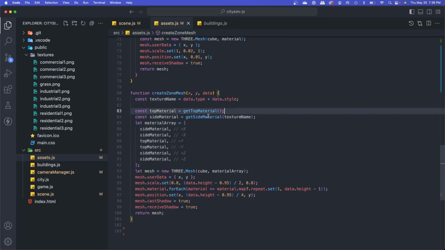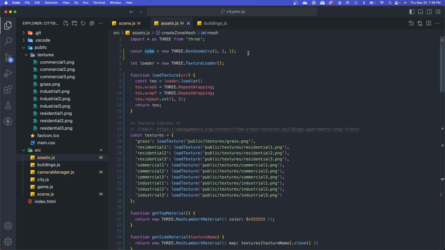So going back to our assets file, we create the texture name, then we create our materials. I'm just getting that gray material for the top, then I'm getting the material that I want to display on the side of the building. And this next bit here is pretty interesting. The standard cube in Three.js, which I'm defining at the top here, is just our box geometry.